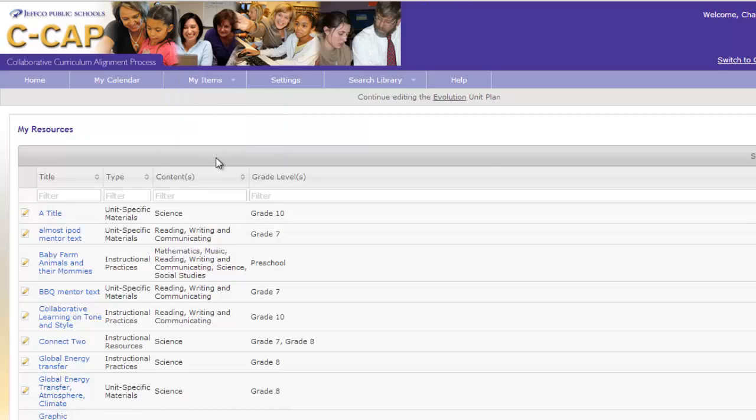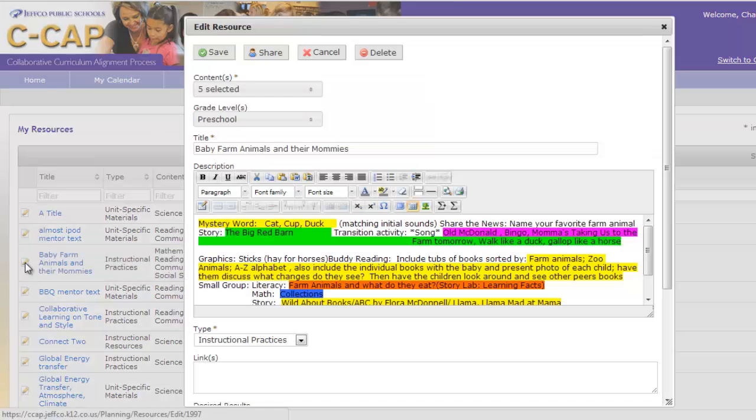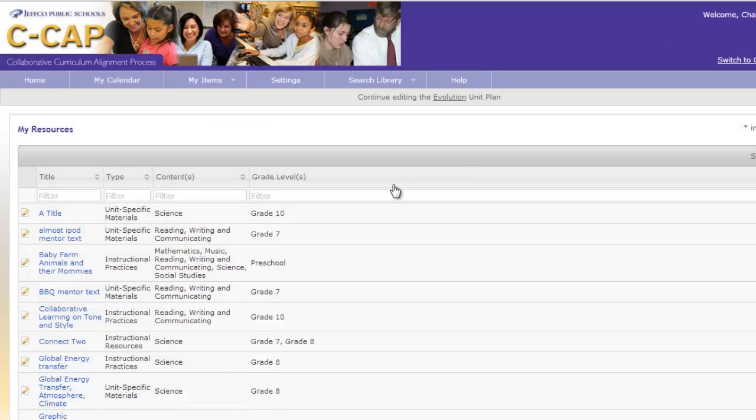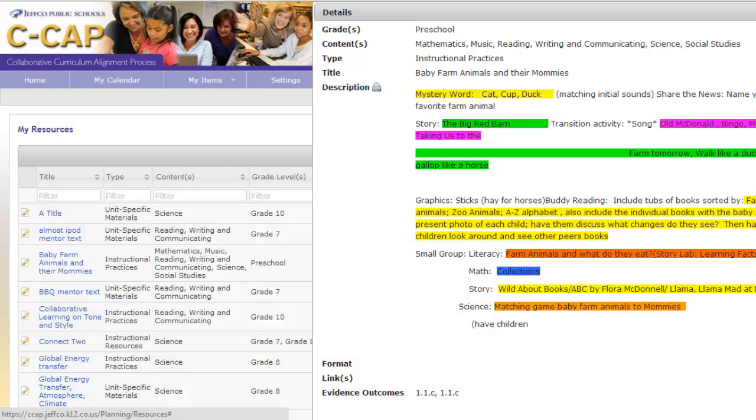Here you can also find assessments and resources that others have shared with you. Click on the edit icon to modify a personal resource or assessment, or click on the title to view the description you have typed or to access a link. You do not need to be concerned about the storage space in CCAP because it is a database that connects teachers to linked websites housed elsewhere. So you do not need to limit the number of assessments and resources you add.